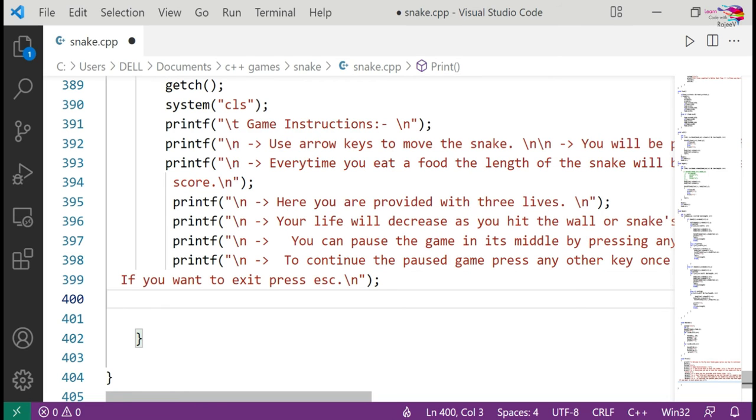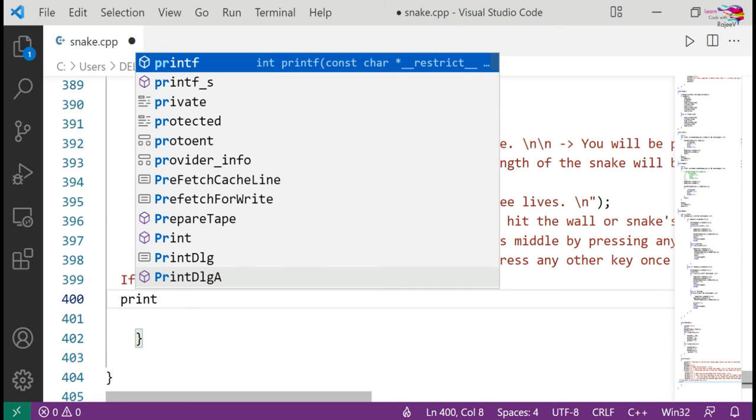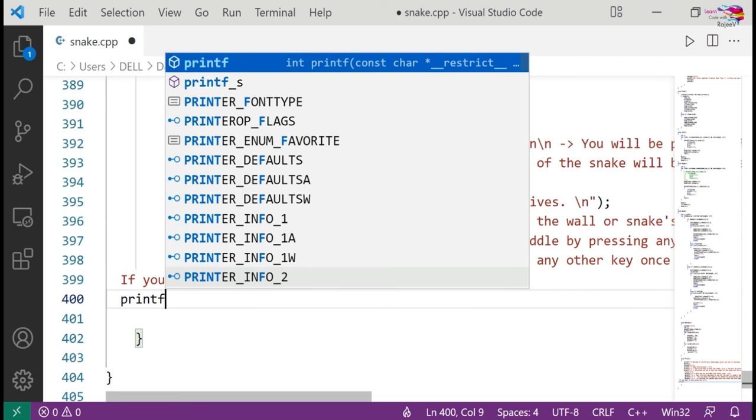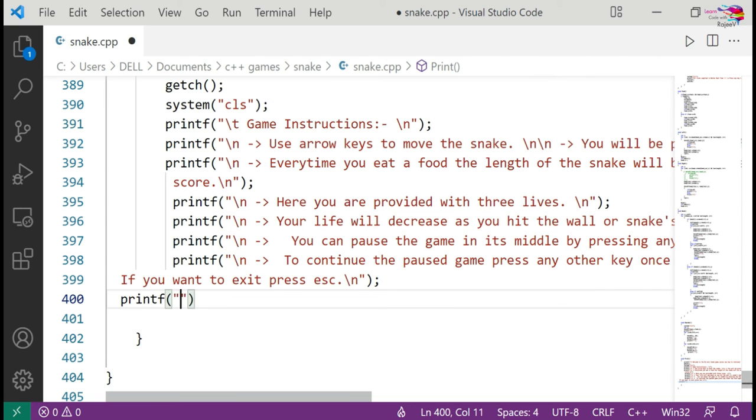Here are the game instructions, and after this I also have to clear the blue screen. If you want to play the game, what will happen? With printf I will provide another instruction, \n for the next line, so after 3 lines, or after 4 lines: press any key to play the game.